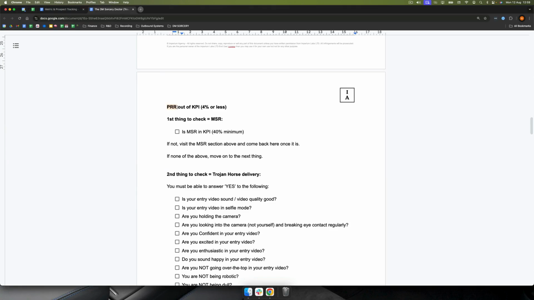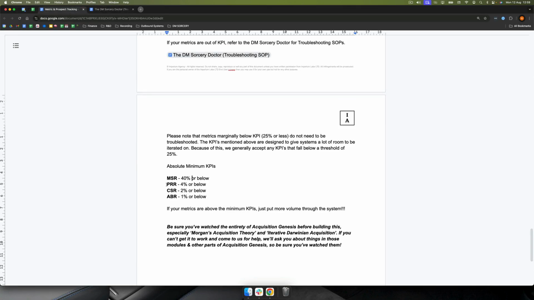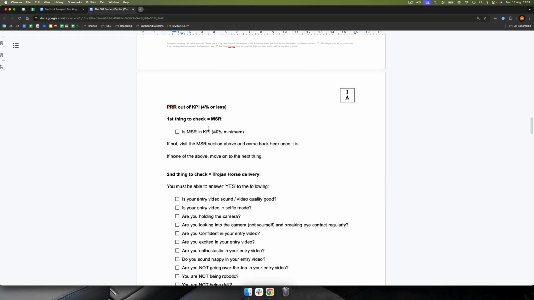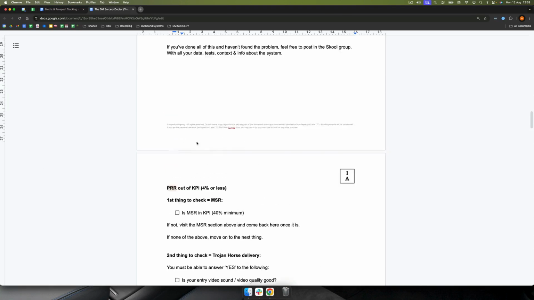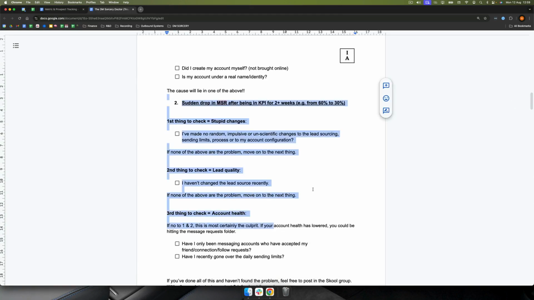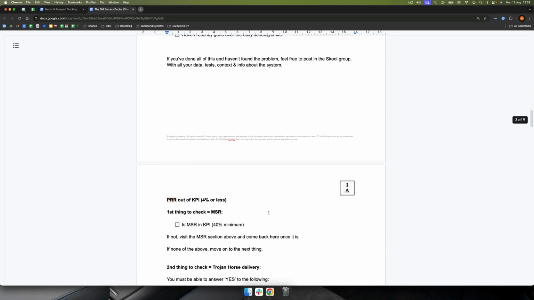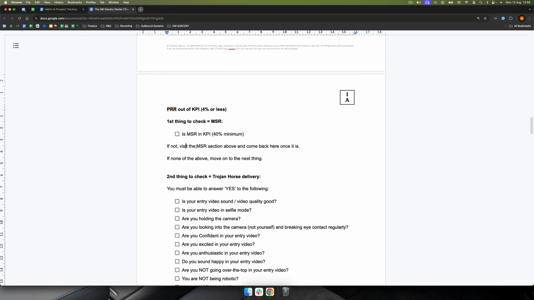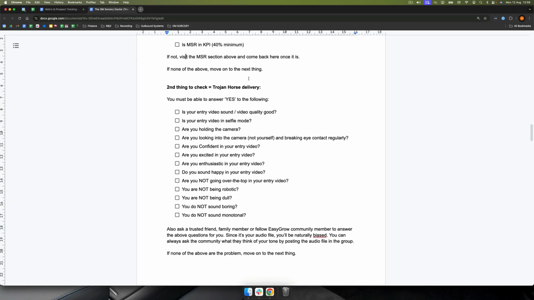Next, we have our PRR out of KPI. So this is 4% or less. Again, this is the absolute minimum. It's not 6%, it's 4%. If it's above 4%, you just put more volume through it. First thing to check, media scene rate. Is the media scene rate in KPI? So if your positive reply rate is out of KPI, the first thing we'll do is check the media scene rate here, based on what we spoke about above. If not, revisit the MSR section above and come back here once it is. If it is, move on to the next thing.